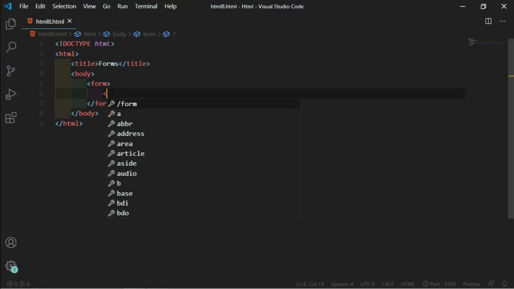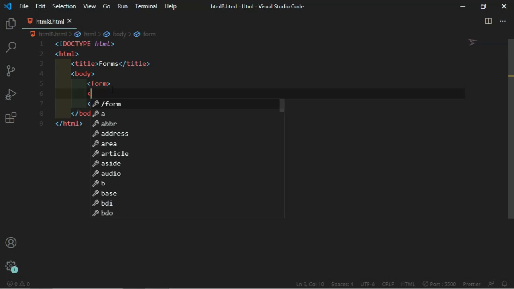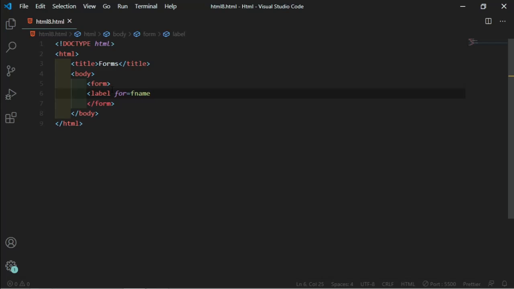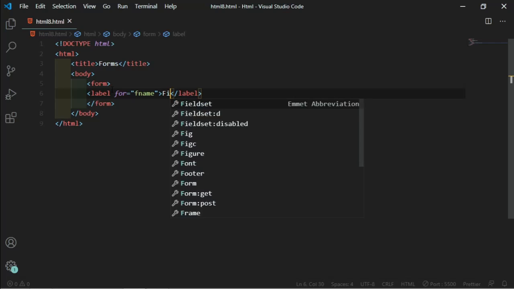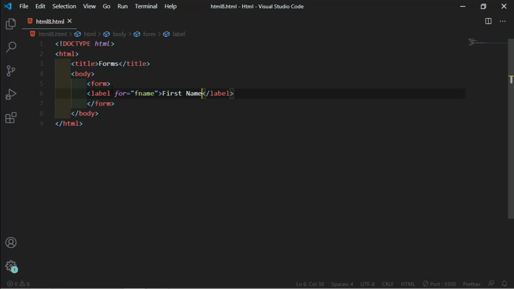Now to create a label we are going to use the label tag, and then inside that you write for what you want a label. I'm going to name here f name, and it should be in quotes. Then I'm going to close this and write inside this first name.